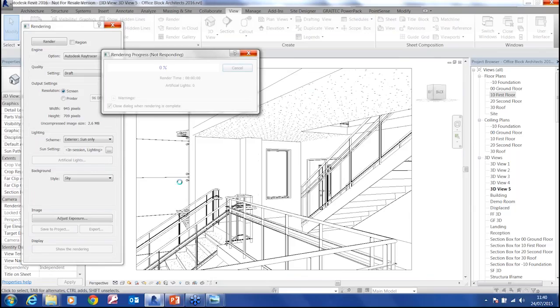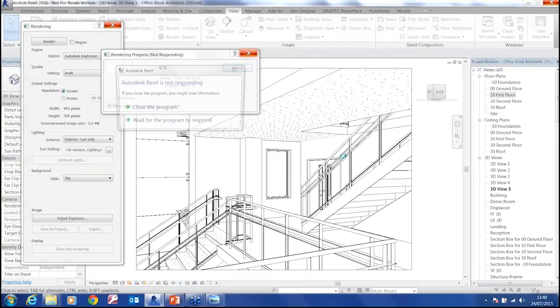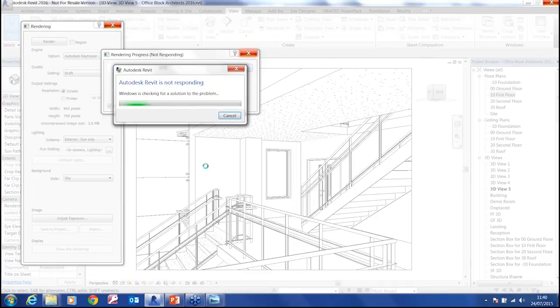Okay. So unfortunately that has actually crashed, which luckily was just at the end of the bit of the presentation that I actually wanted to show.